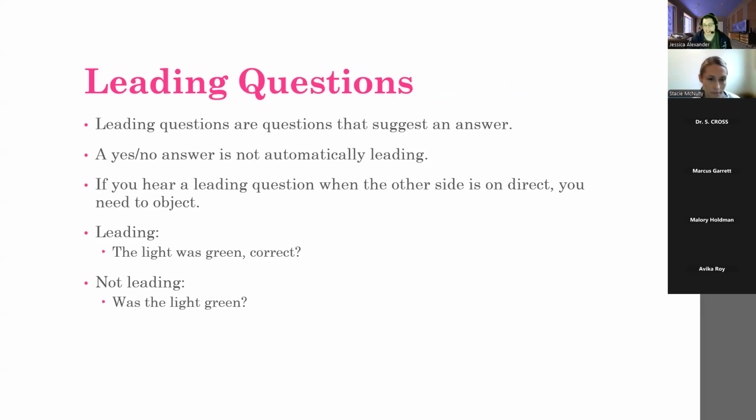It's not necessarily a yes or no question. Okay, so I see that a lot. I asked Stacy, was the light green? The difference between leading and not leading: the light was green, correct? That's a leading question. I'm telling her I want her to say yes, it was green. Was the light green? She could say yes, she could say no. I haven't told her which way to go with the answer at all. A yes or no question is allowed on direct. A leading question is not.